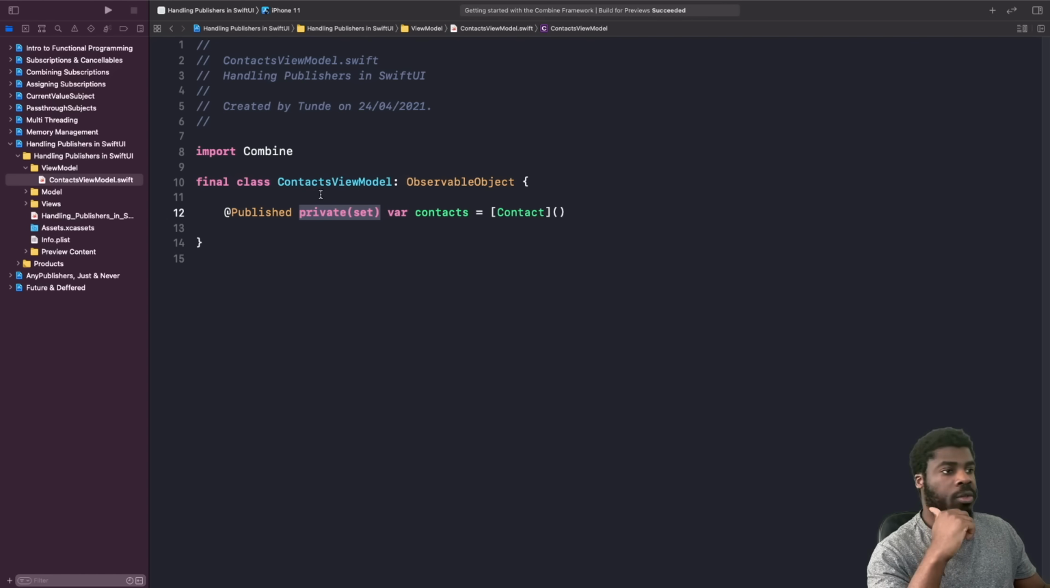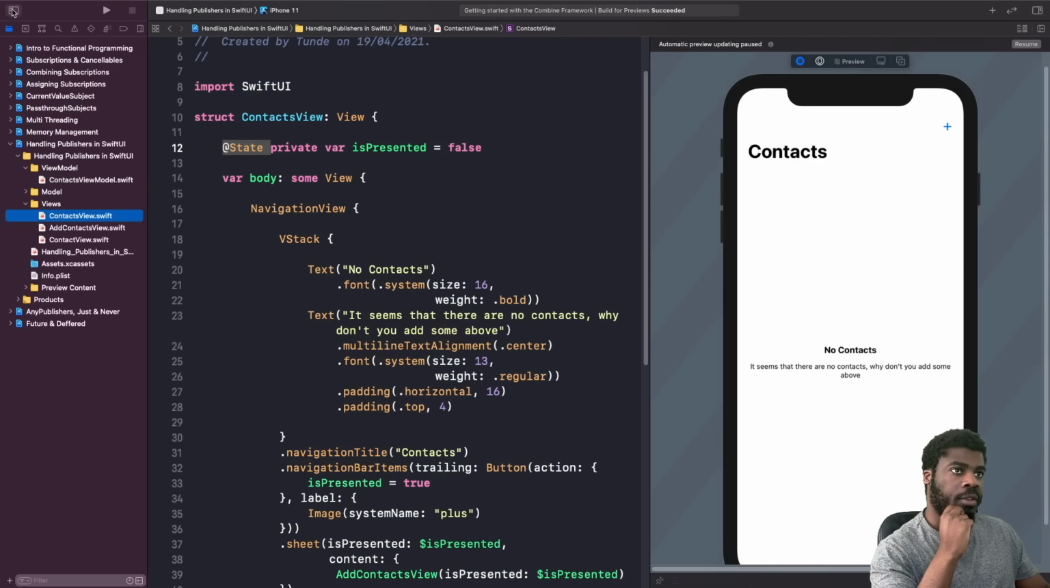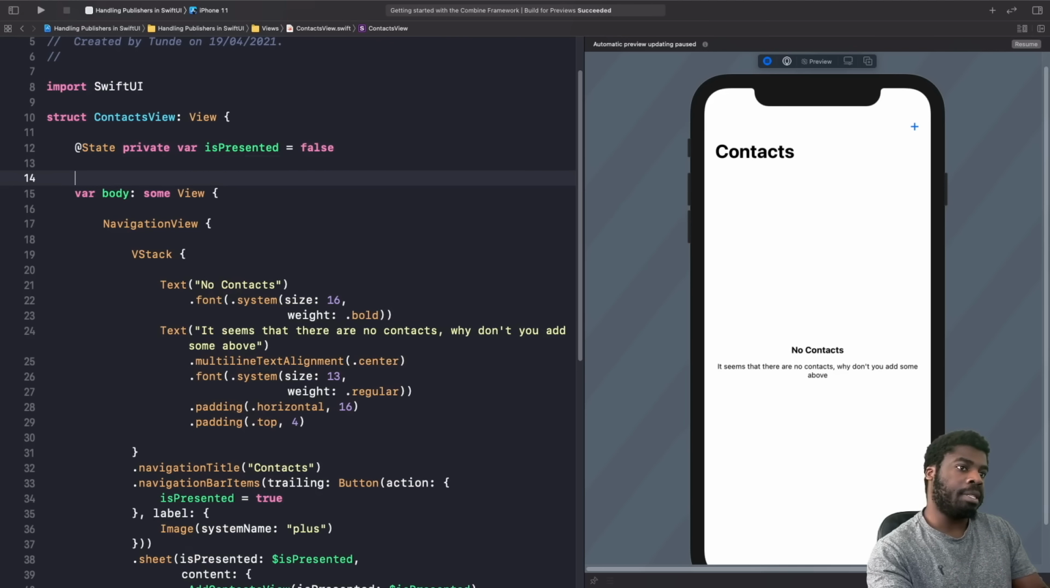So what I'm going to do is use this view model within our contacts view and see how we can use Published to switch between two different views. So let's go to our ContentView, and then I'm just going to type this out and then break it down.